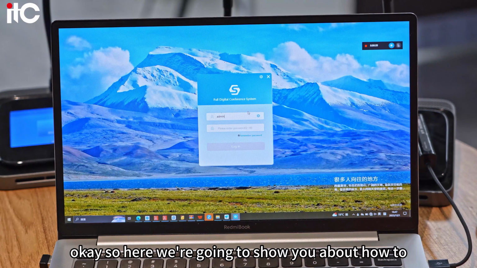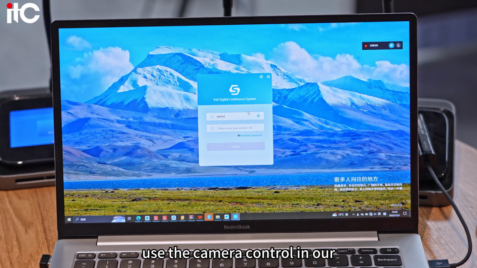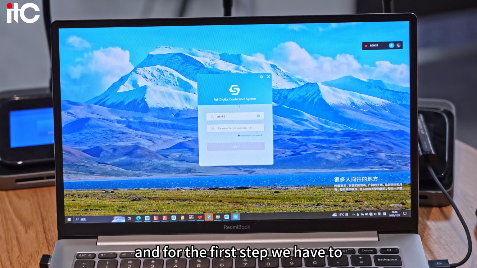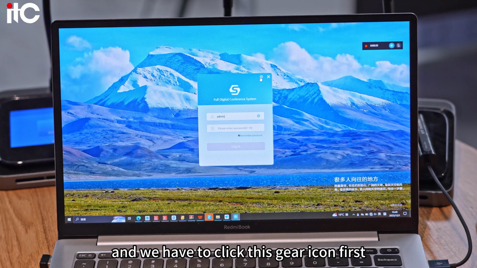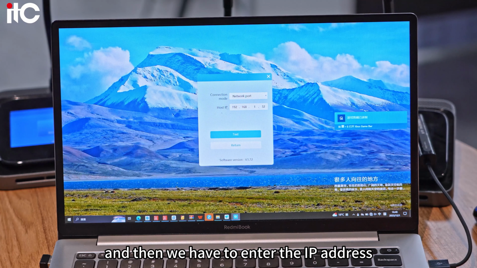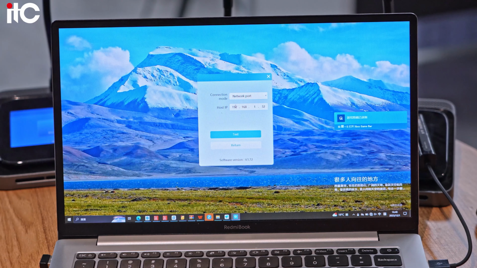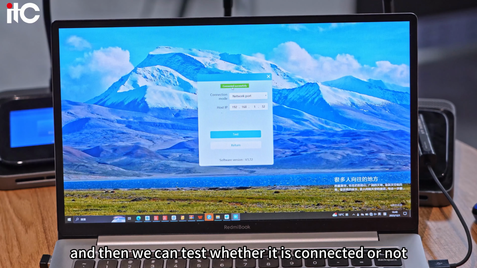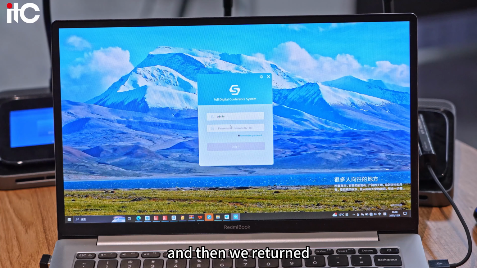Okay, so here we're going to show you how to use the camera control in our conference system software. For the first step, we have to enter the software and click this gear icon first, and then enter the IP address of our conference host. Then we can test whether it is connected or not, and then we return. The account and the password are also admin.